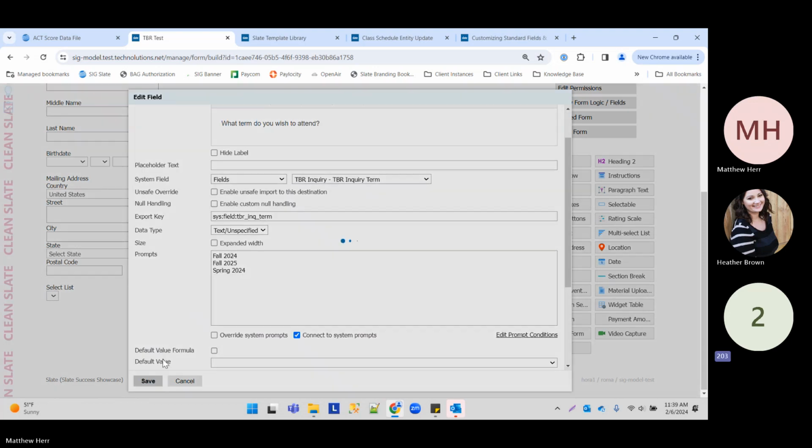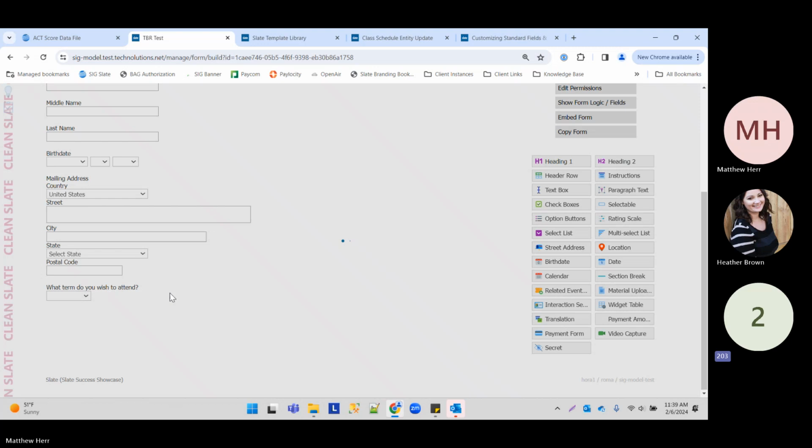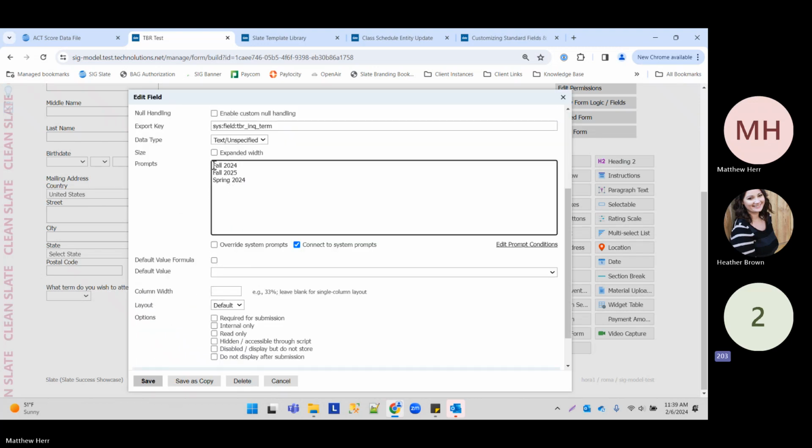So now we've created, let's just save this. Now we've created on our inquiry form here a field of what term do you wish to attend? And the options are going to be fall 24, fall 25, or spring 24. So how they're listed in our prompt list.